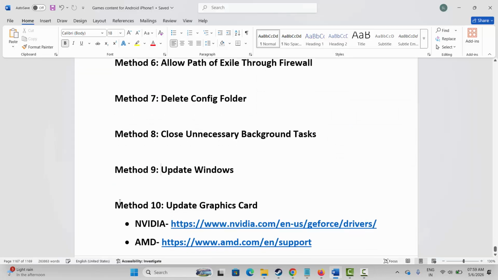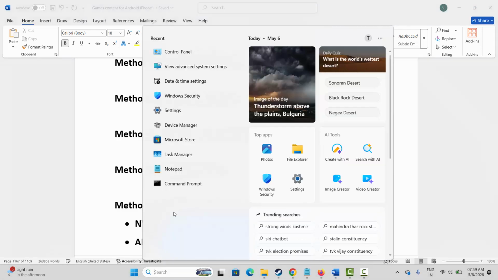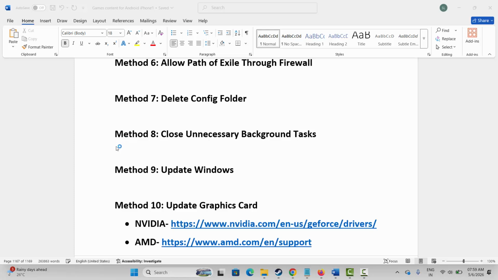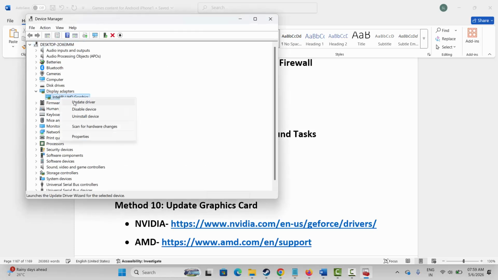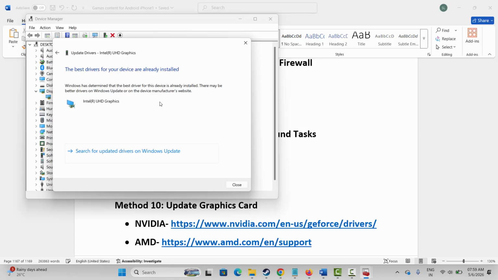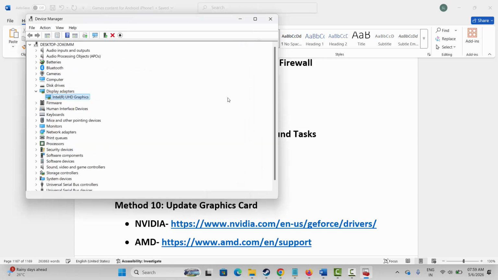Next is to update your graphics card. For that, go to the search option, search for device manager. Now here you have to expand display adapter, select your graphics card, right click on it, click on update driver and then click on search automatically for drivers. So this will check and update your graphics drivers. After that, launch the game and check.